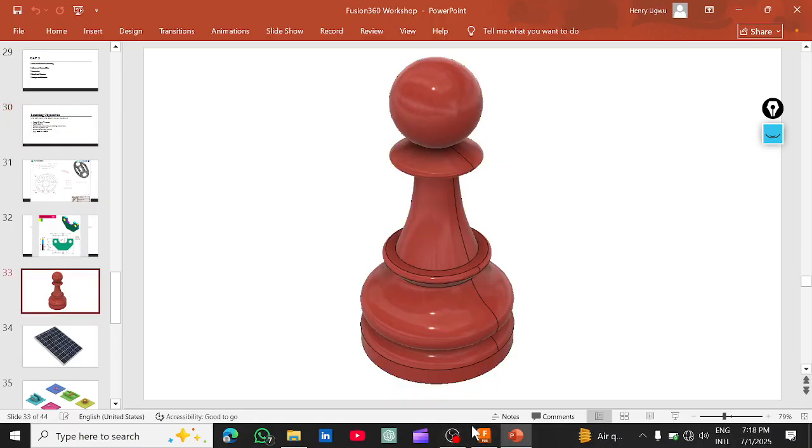For our first example, we are going to recreate these chess pieces. This is a chess pawn, one of the popular chess pieces. It's called a chess pawn. We are going to recreate this in our Fusion 360 design environment, and we are going to do that using a chess canvas.